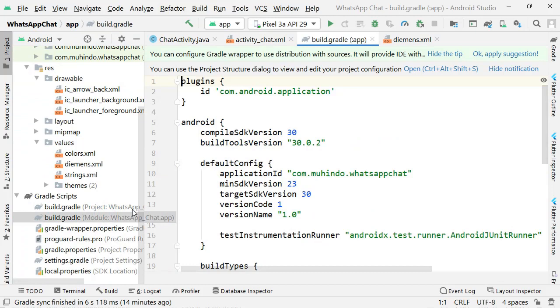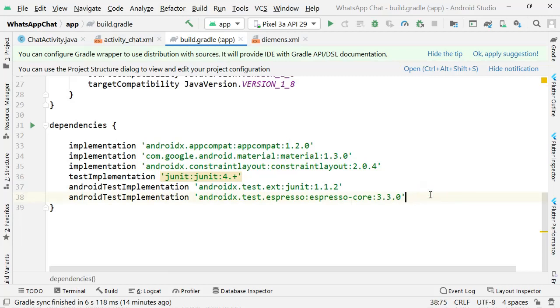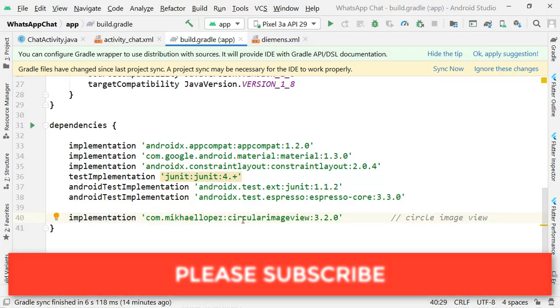Okay, so in this Gradle module, you're going to go here where there's implementations, and then you put this library implementation com.Michael Lopez circular image. You can as well search it on the internet. Just search it on the internet, it will be simpler for you. Make sure you're connected to the internet and then click on sync.